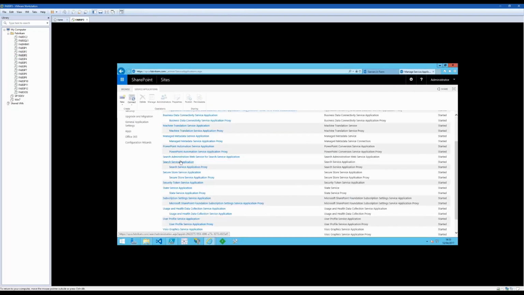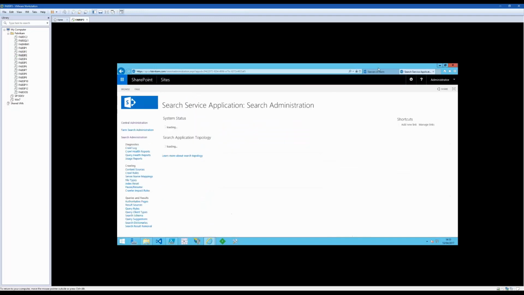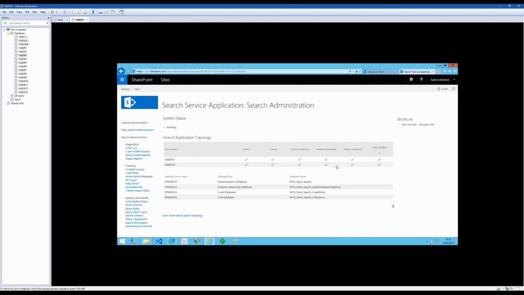I'm pretty sure that this has already been configured, but in this case I'm just going to have all roles on each machine because I've only got 2 search servers. So the reason for showing this is just to reiterate that search topology is not managed by MinRole. We still need to deal with that using PowerShell the same way as before.